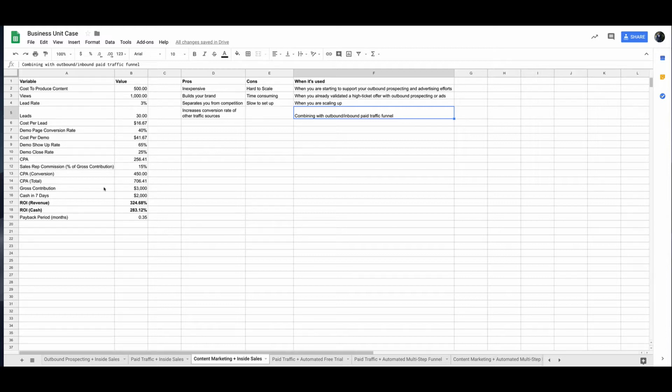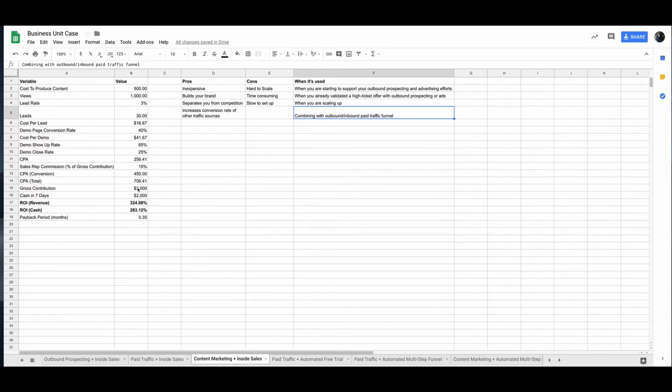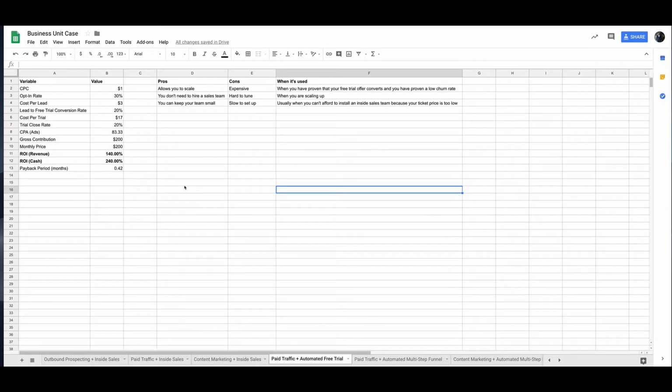That makes sense. So again, let's go back to this model. Let's say a $10,000 gross contribution. Boom, we're making a 500% ROI, which is insane. Okay, and if we collect $2,000 up front, we're in the money from day 7. Okay. So let's get into the paid traffic automated free trial funnel.